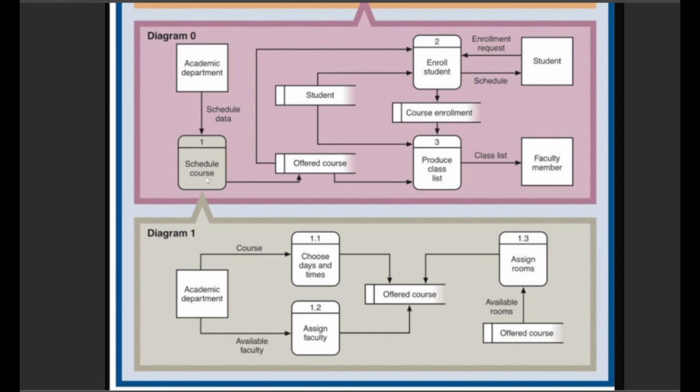So in scheduling a course, the academic department creates the schedule. They will choose the time and days, as well as assign a faculty, and that will be stored in the offered course here. That offered course is the data store, which will be used for later processing of other processes.